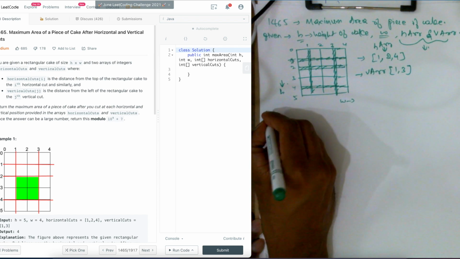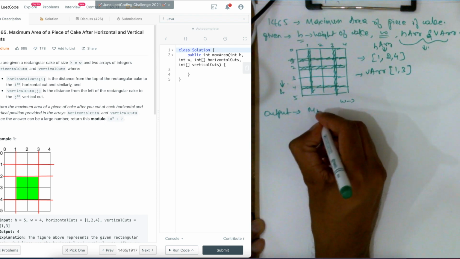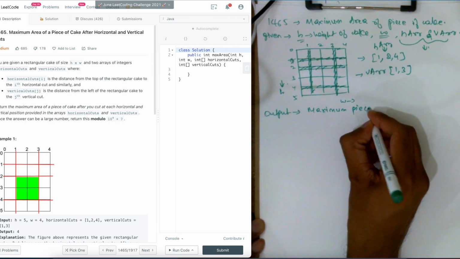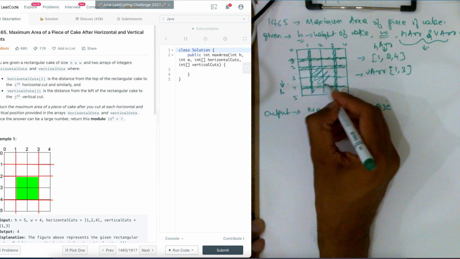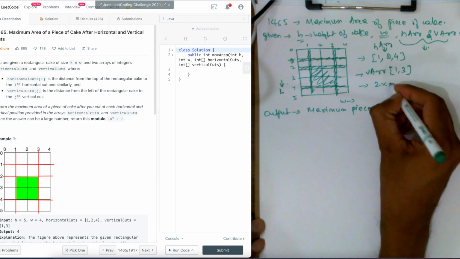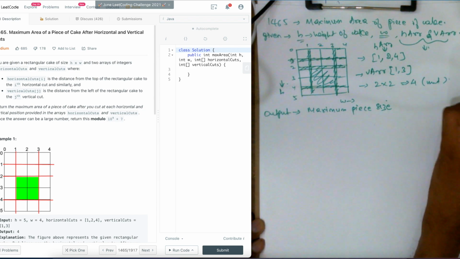So now the output. We have to return the maximum piece size, which in this case is nothing but this piece, which for this example is 2 into 2, which is 4. So this is the integer value that we have to return.